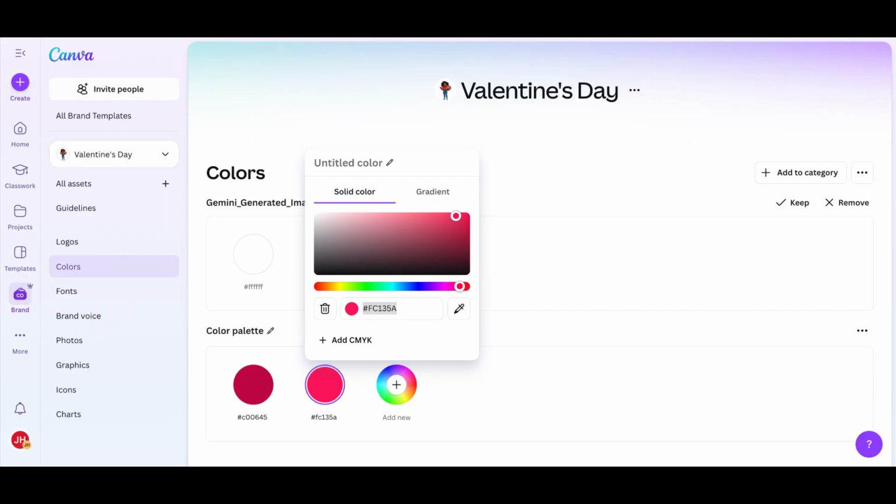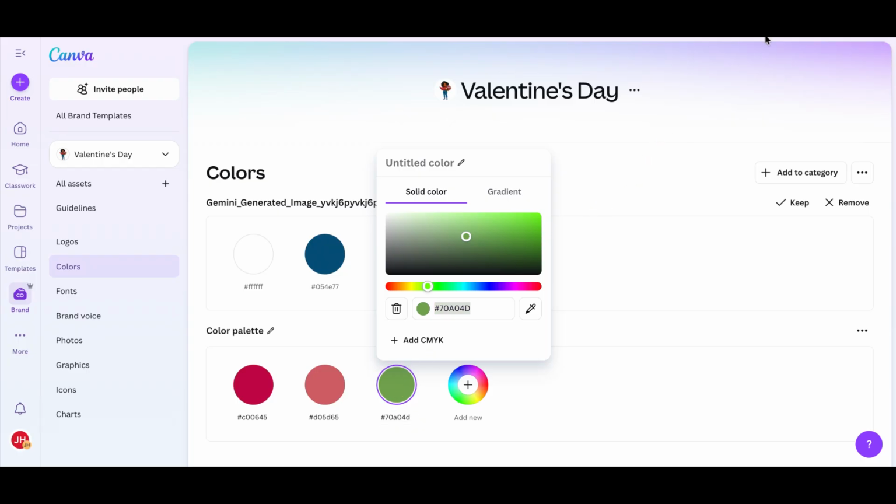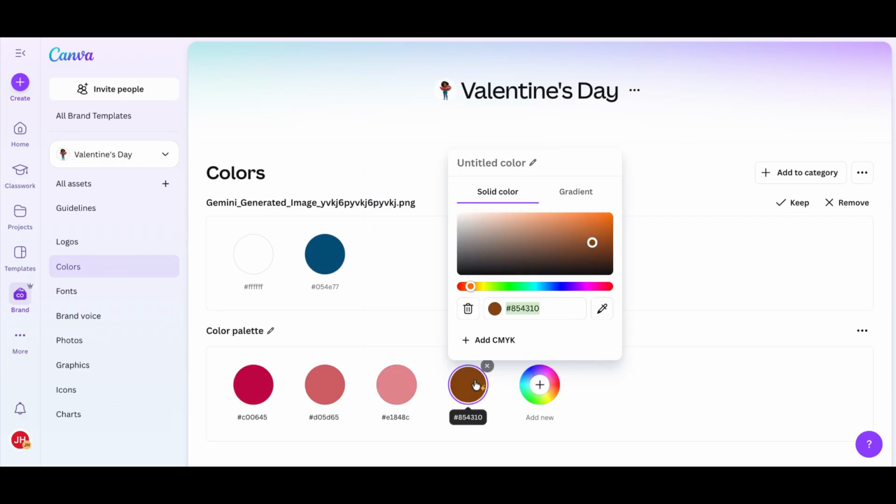I will go back, grab this second shade of pink, copy it, paste it into my brand. And you would do this for each of your color sets. Copy, paste, and there's one more. We're going to use this one here.